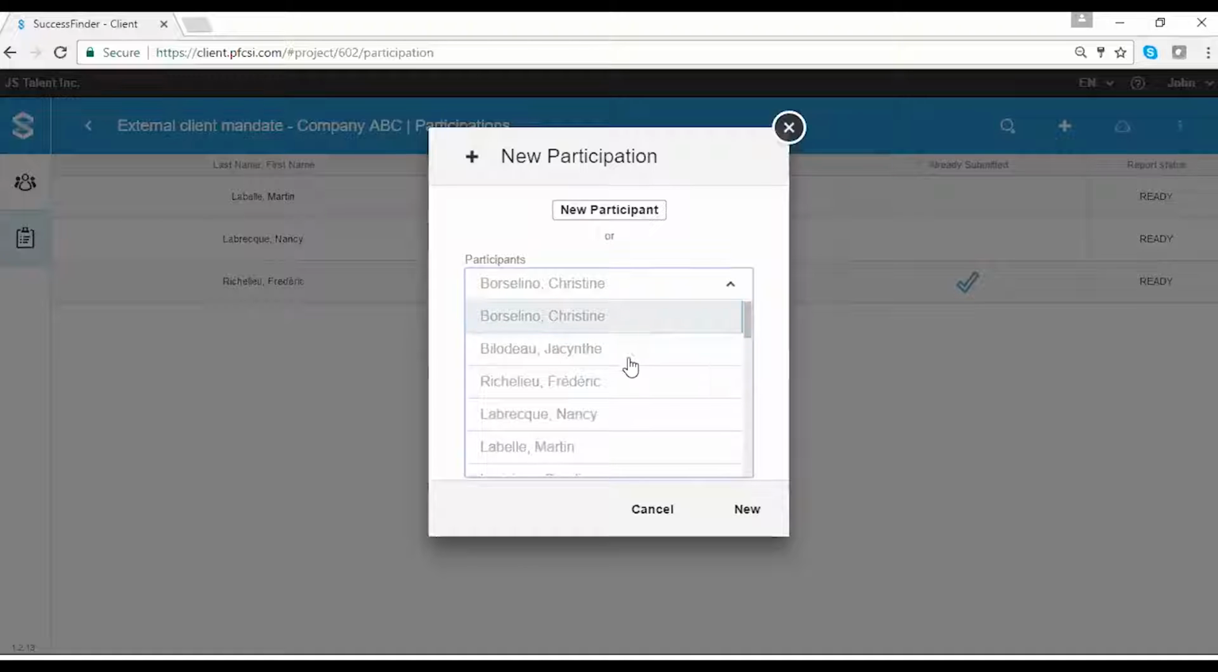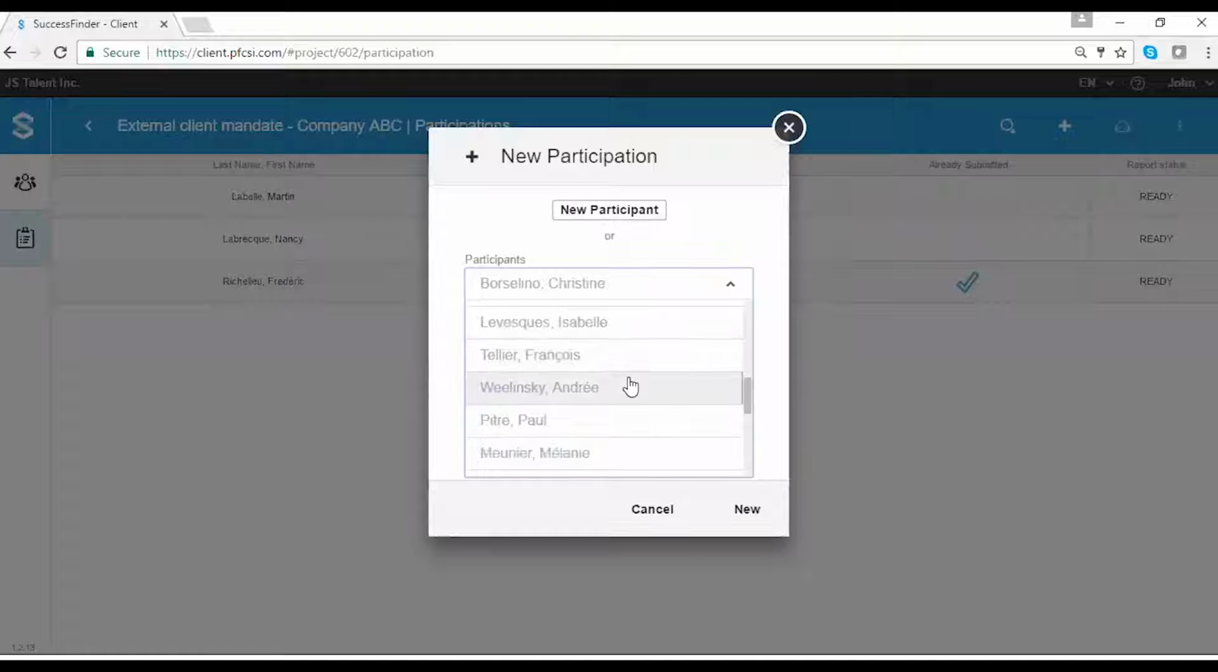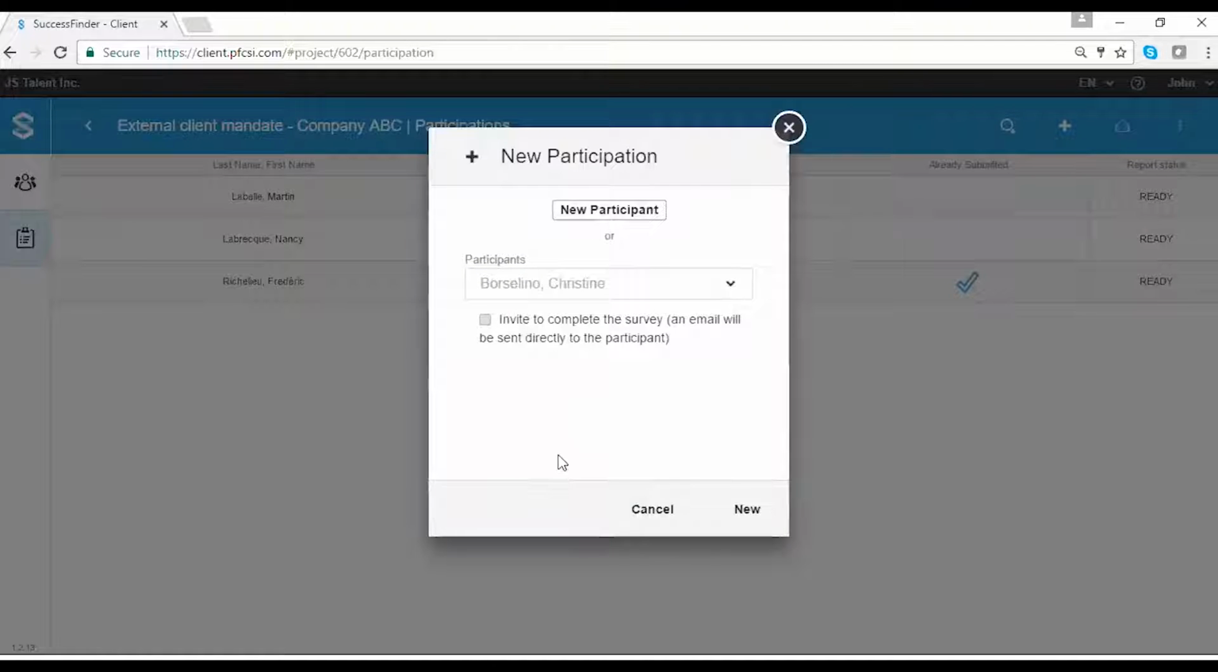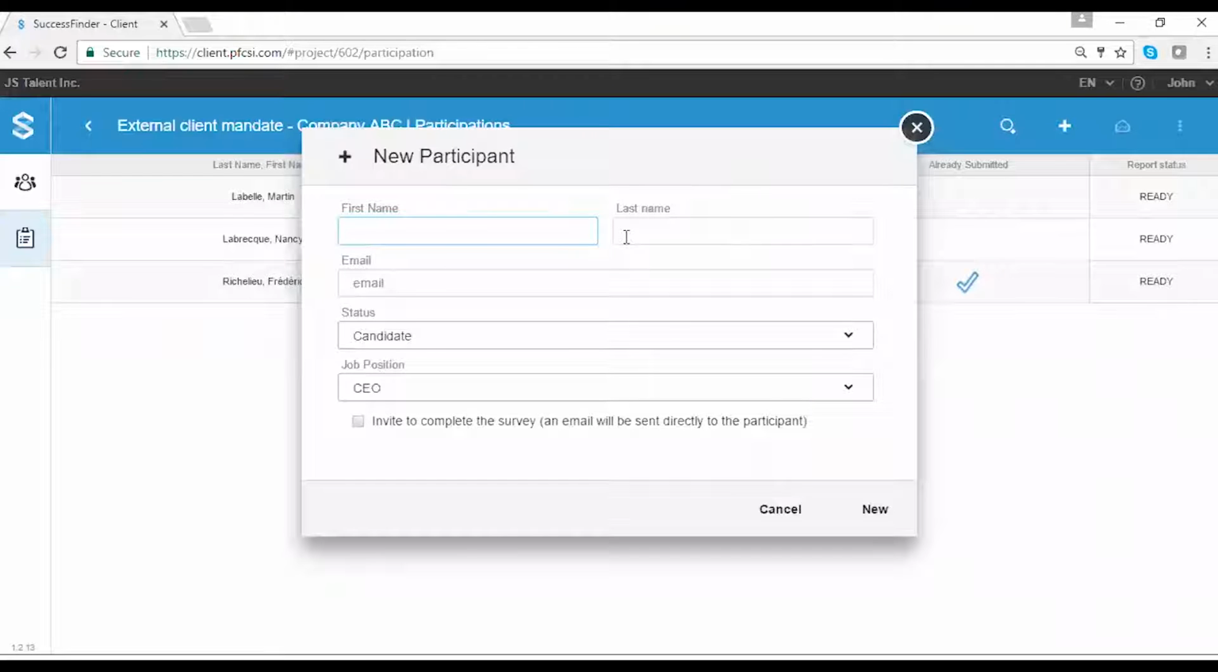These participants may already belong to other projects, but you may wish to see the results here as well. If you click on New Participant, you will see the same pop-up as in the participant homepage, where you will be asked to fill in first name, last name, and email address, as well as job status and job position. You can choose to invite your participant to complete the survey directly here as well.